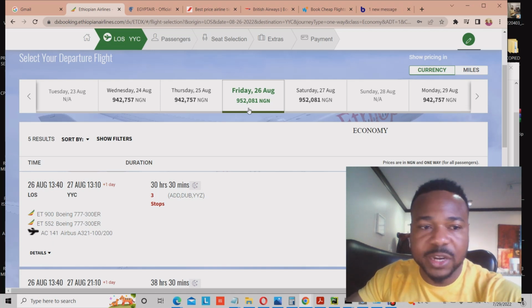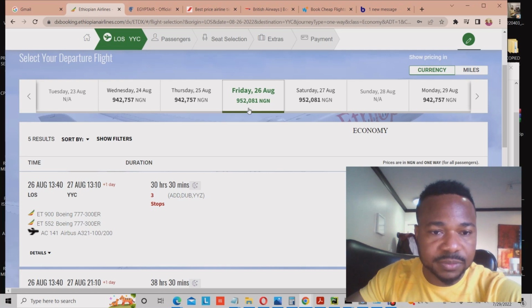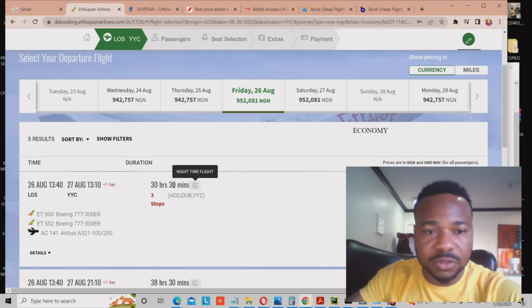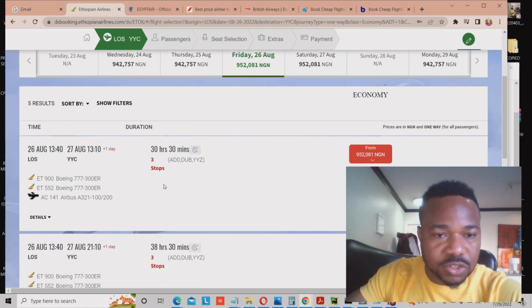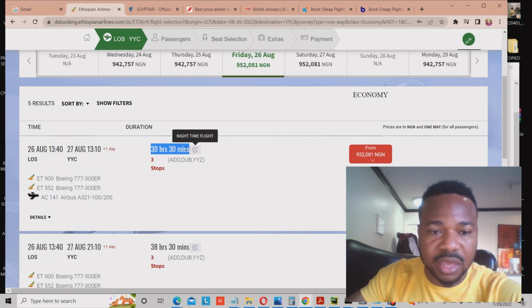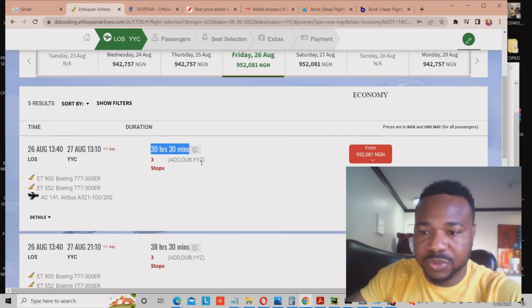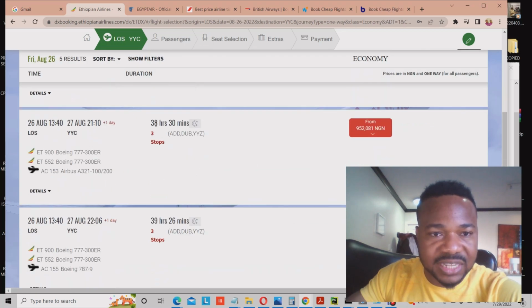So what I was explaining to you the other time about the stopover and the duration. Do you see here, the flight is going to take you 30 hours 30 minutes? This one is going to take you 30 hours 30 minutes to your destination. There's a first flight. I'll still explain the breakdown. This second flight is going to take you 38 hours 30 minutes.